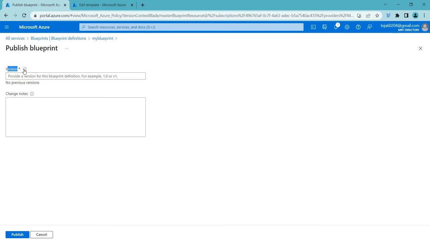Here it's version control. You can see the blueprint version can contain only letters, numbers, and dashes; spaces and other special characters are not allowed. In this case, I'll just start it as version 1, and you can add notes like this particular blueprint has so-and-so roles and so-and-so policies. Then you can just click publish.